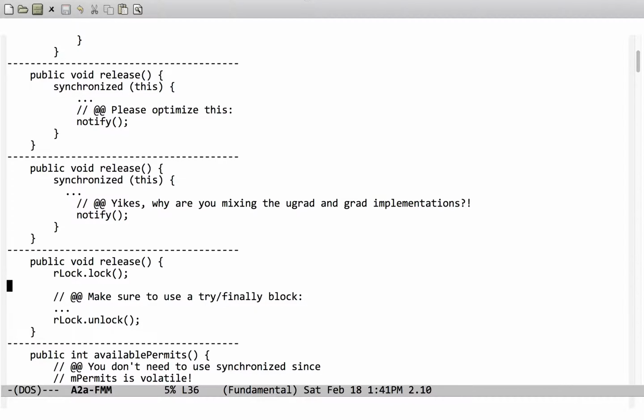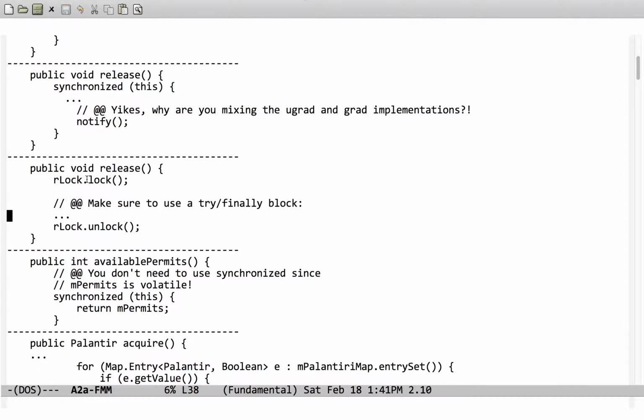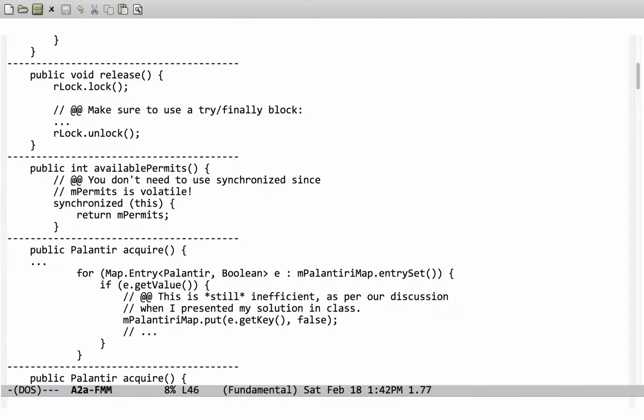Here's an example of something you should get in the habit of doing. Make sure you always use a try finally block when you unlock reentrant locks so that you make sure that they get released even if exceptions are thrown. Here's a problem that occurs in available permits. The mpermits field in the available permits method and in the simple semaphore class is defined as volatile. So there's no need to use a synchronized statement around it. That would defeat the whole purpose.